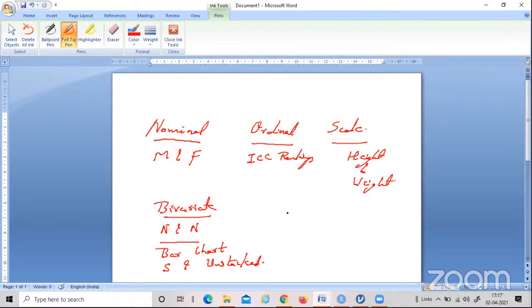Now comes scale to scale. You will be plotting a correlation plot, sorry, not a correlation plot, a scatter plot. Scatter plot you will be plotting. Then there comes another combination. Please, all of you write it down.